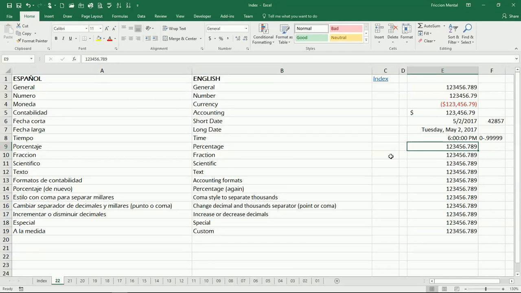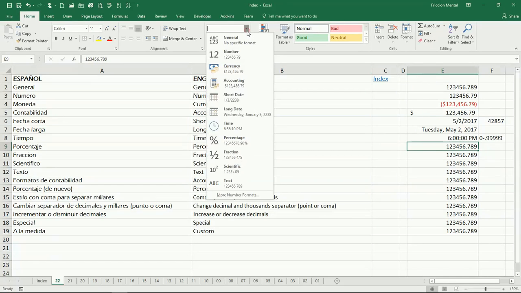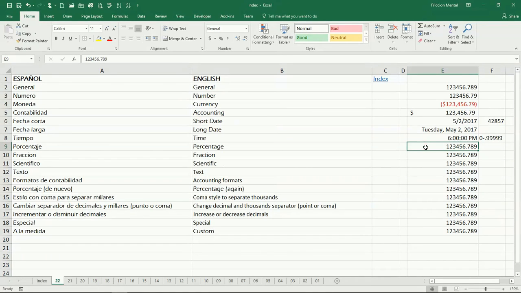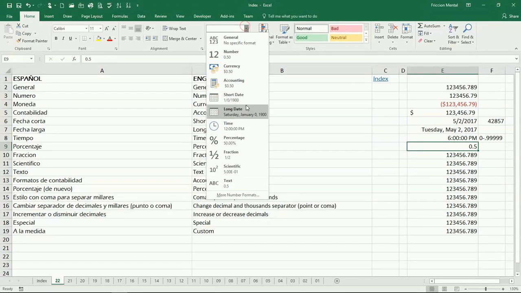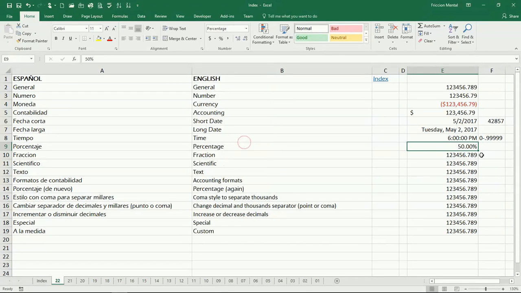Now for the percentage, well, it's gonna be a weird number. So let's do, I don't know, 0.5 and change this to percentage. So it's gonna tell me, okay, this is a 50%. Pretty easy, pretty simple.